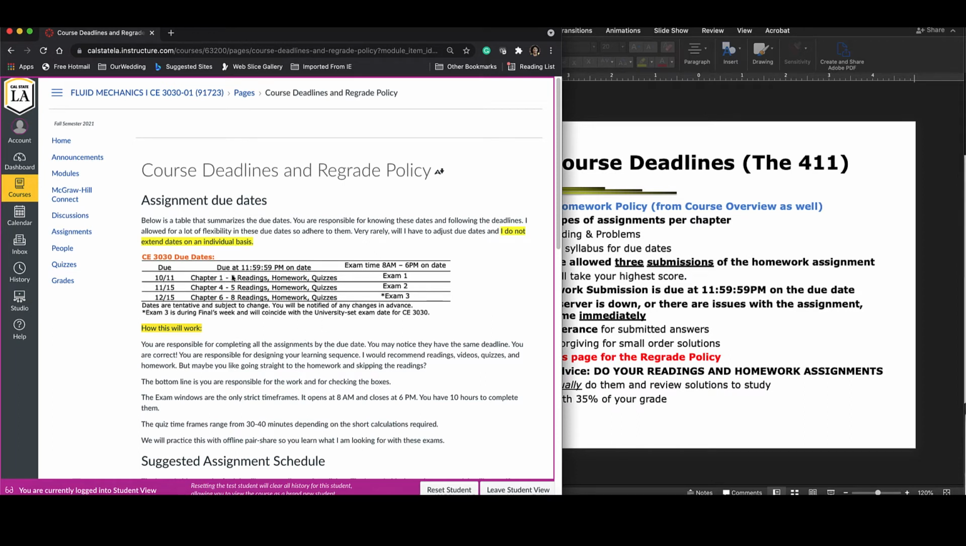All of your chapter 1 through 3, everything, your readings, your homework, and your quizzes are all due on October 11th by midnight. That doesn't mean that I want you to turn them in by midnight. I want you to turn them in much sooner, but I'm giving you that flexibility, okay? Also on the 11th, we have our exam 1, which is going to be open from 8 a.m. to 6 p.m. So you can see that the timelines are different, but the date is the same.